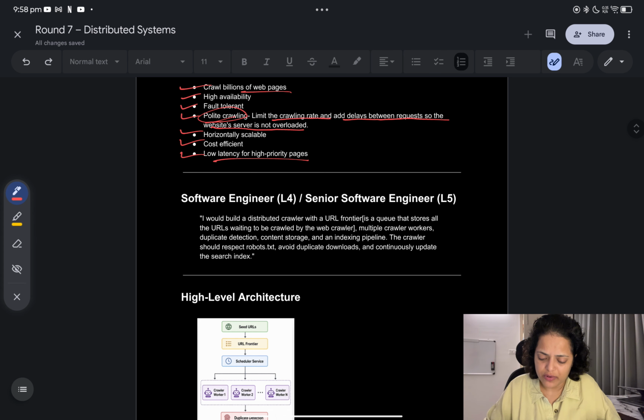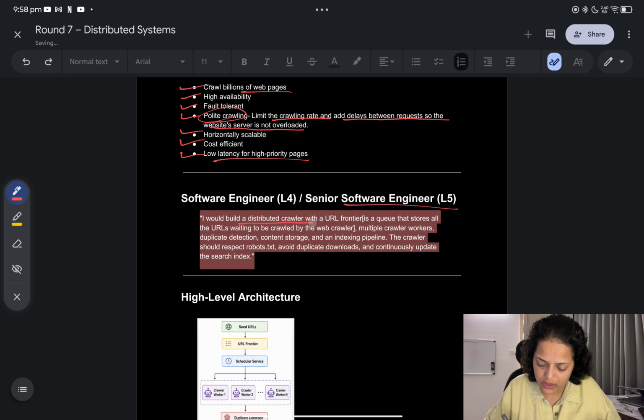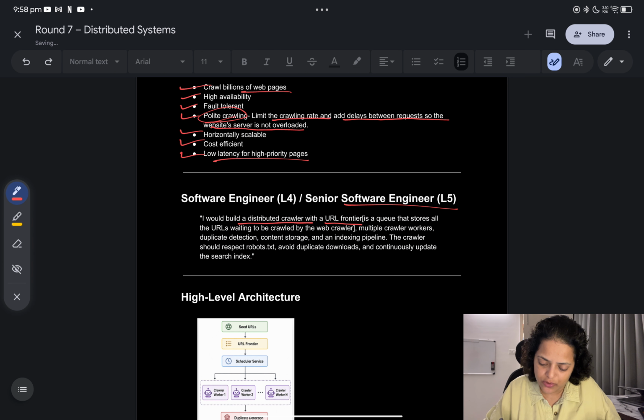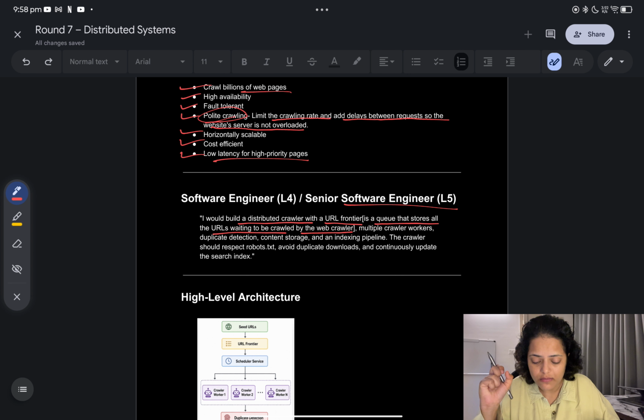Now what would a software engineer L4 and a senior software engineer L5 answer? I would build a distributed crawler with a URL frontier. What is a URL frontier? A URL frontier is a queue that stores all the URLs waiting to be crawled by the web crawler. Those URLs will be waiting there so that the web crawler can read them. Now multiple crawler workers, not a single crawler. You can have multiple crawler workers.